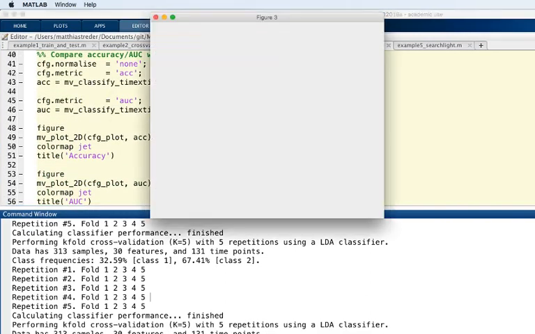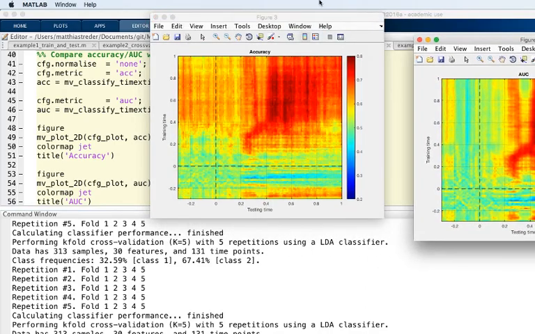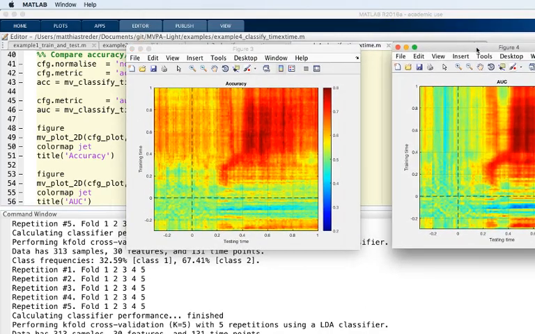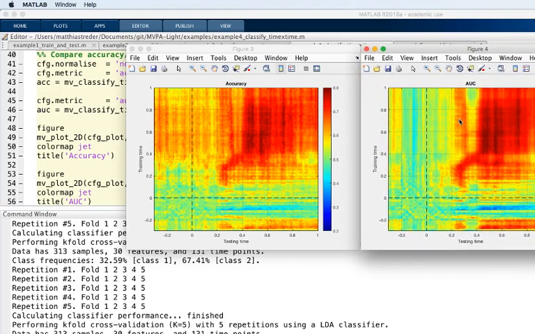Okay, so we see a problem here. So now we haven't done the normalization, and we see that when we take the classification accuracy measure, we get some decoding performance pre-stimulus, which is a bit weird. We don't get it with the AUC, so AUC looks pretty much the same as before. So in many cases, often enough, AUC is a more robust measure. It's robust towards, for example, changes in the threshold of the classifier. And this is actually the underlying problem here.